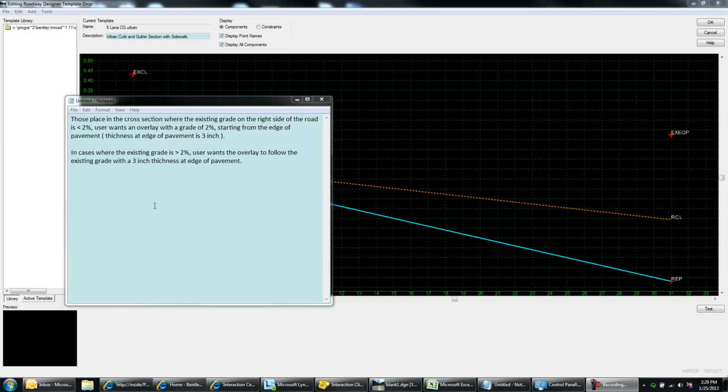Alright, in this overlay example we have some requirements. The requirements are to look at the existing ground and look at the cross slope. If the cross slope is less than 2%, then we want to overlay it with a 2% cross slope on our design surface, and we want to overlay with a 3-inch thickness. If the existing cross slope is greater than 2%, then we want to go ahead and match the existing grade and also provide a 3-inch thickness of overlay there.